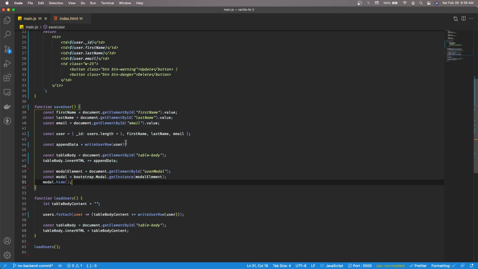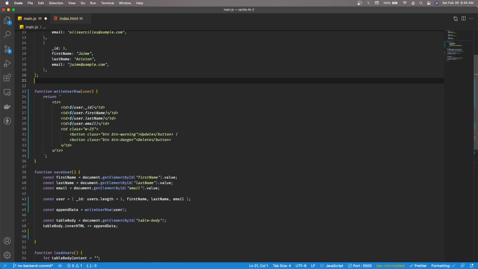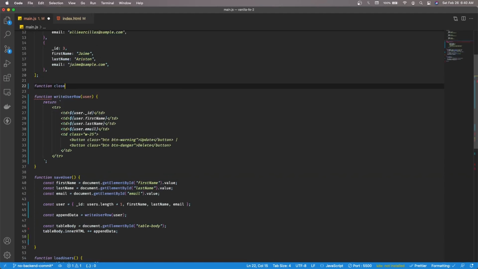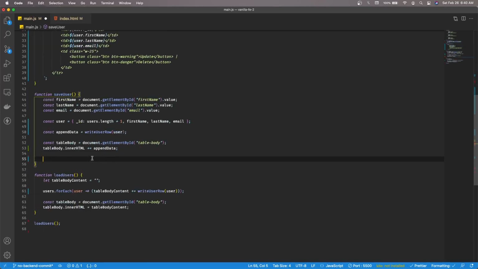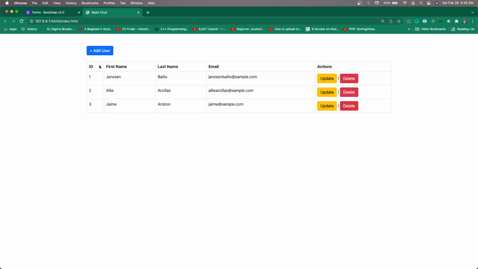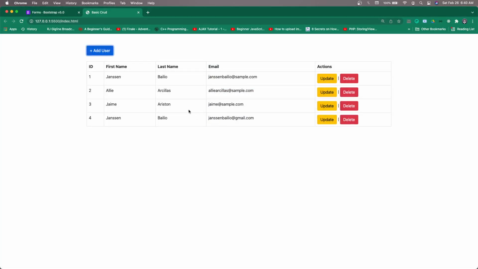Something I want to take note of is that we are going to use this somewhere else, or everywhere maybe. So I want to remove this and create a function instead to close this modal. Let's call it close user modal, and just paste it in there. And here, after we save the user, we can just call this function. Let's try it out again. Save, and as you can see, it still works.